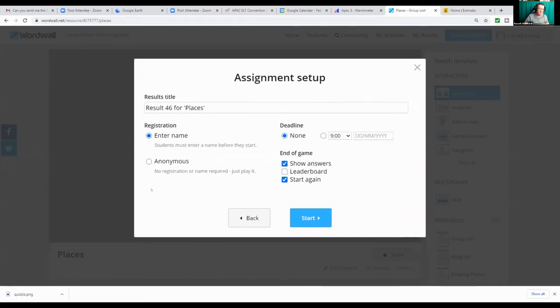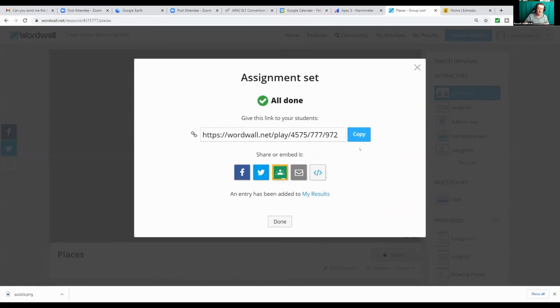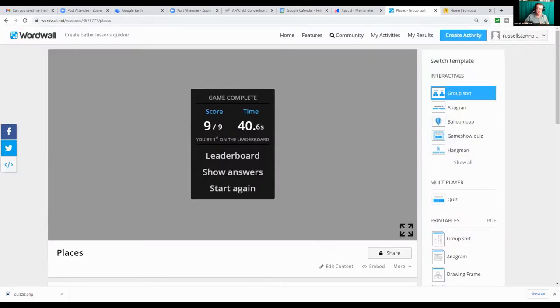Okay, so we're going to get you to enter your name. I'm going to click on start. Same thing again, I'm going to copy the link and I'm going to come back, stop sharing, come back and share the link into the window. Again, just click on it and do the activity really quickly. Okay, so I'm going to send that to everyone.